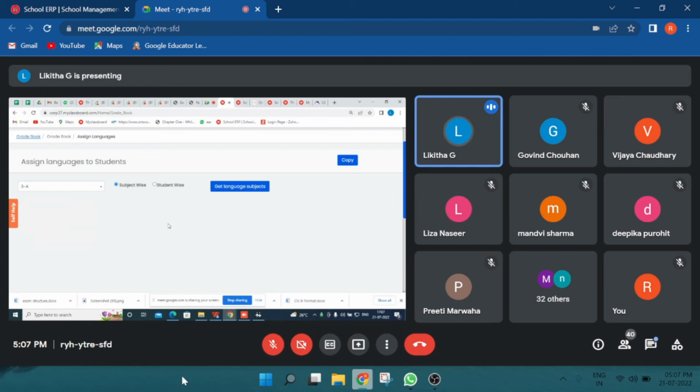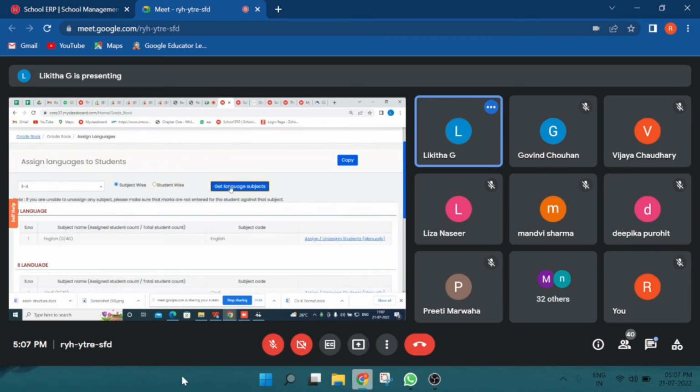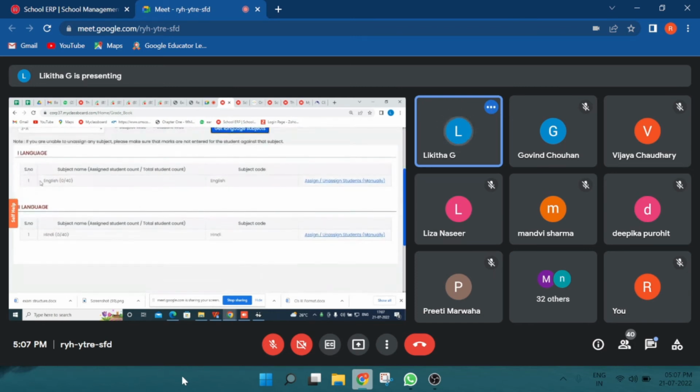Suppose I am selecting third A, please select subject wise only. Click on get language subjects. Once you click on get language subjects, your subjects will be visible here against that class. Like you can see, I am highlighting here. English, 0 out of 40, which means no student is assigned yet.